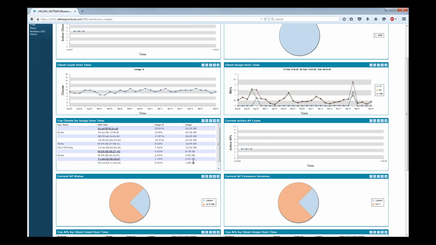Now you can see the per client usage over time. So we generate this by MAC address. And if we know a username, for instance, because of captive portal or 802.1x or whatever it happens to be, we will list the username to the left. So the usage will be broken down in percentage as well as by raw value.